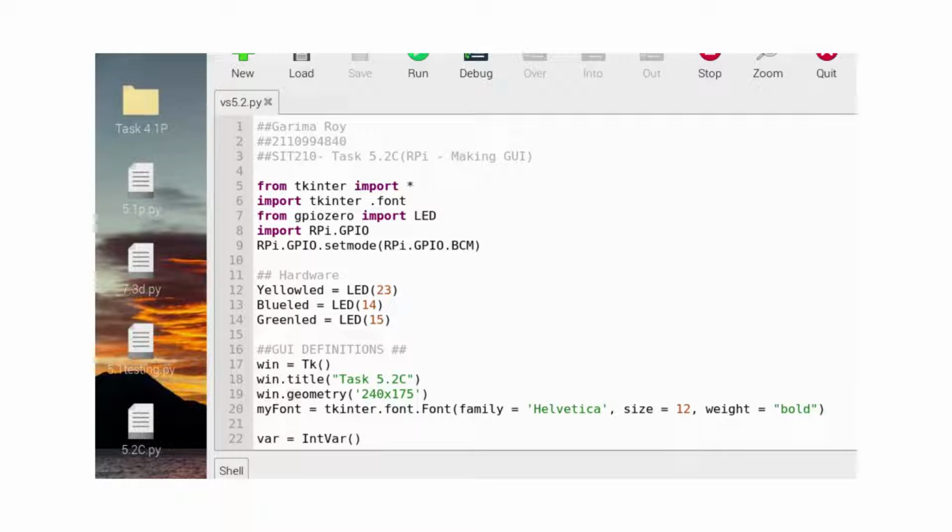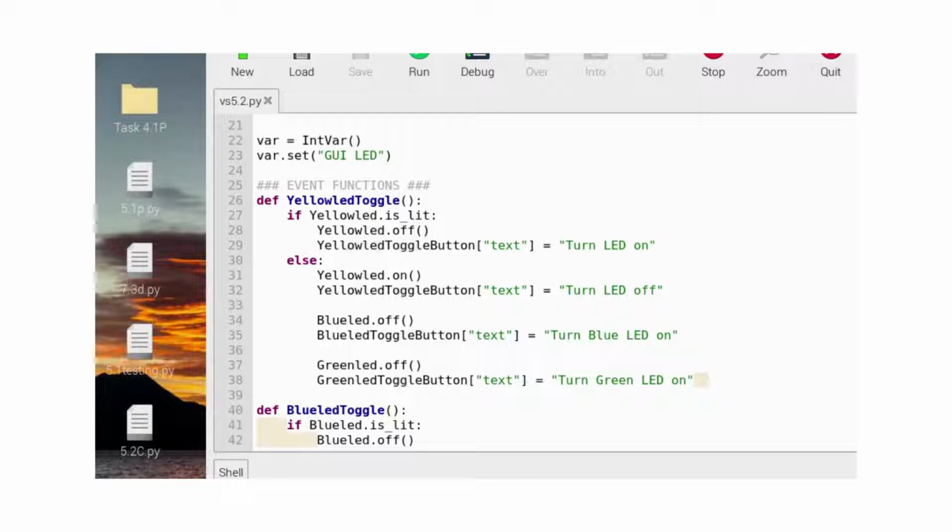Here are the pin definitions: the yellow LED is at pin 23, blue at 14, and green at 15 respectively. Next are the GUI definitions. We initiate our window by calling the method Tk, and next give the title as task 5.2c. Next, I have created a font using the font library, giving these parameters.